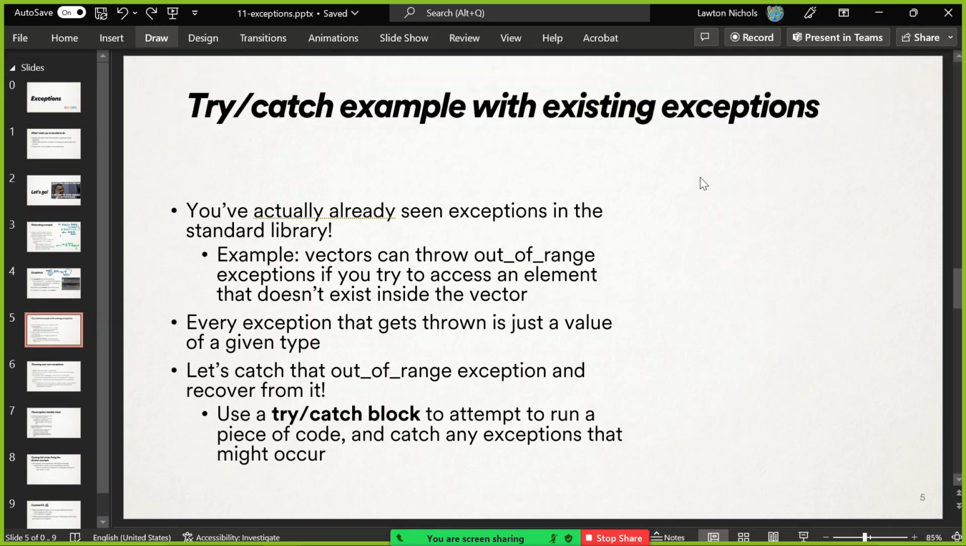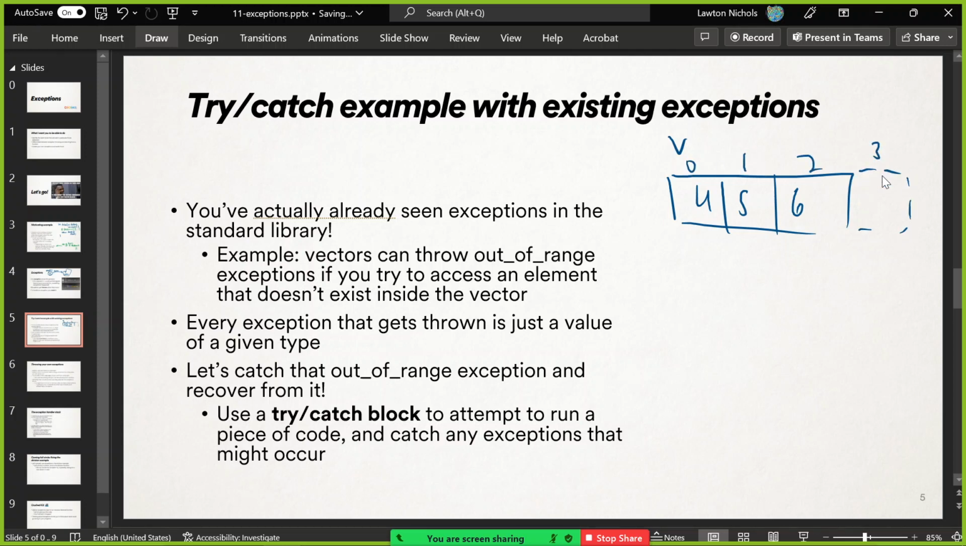You can handle it, though. You can catch it. So here was our example in picture form, right? We had 4, 5, 6. Those are the valid indices. We tried to access index 3, which did not exist. We got that out of range exception, and the program crashed because we didn't handle it. Here's how you handle it.